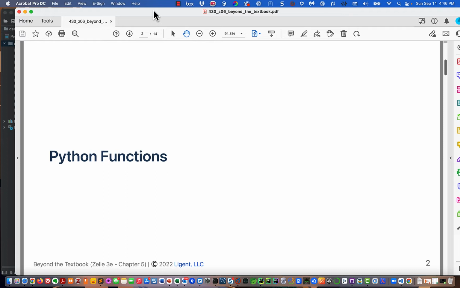So Chapter 6 was about Python functions, and I think it's a good chapter overall. The things that were covered well, which is why we're using the book. But there are some other things to talk about. We're going to do that here.